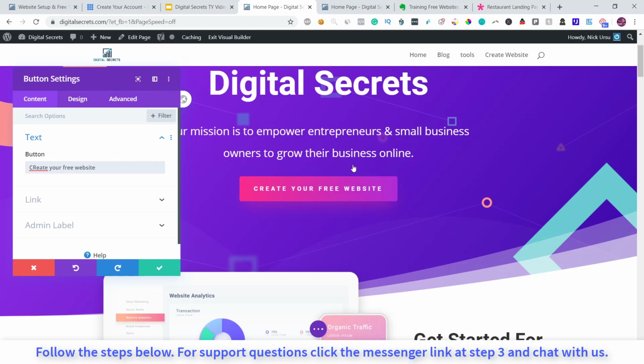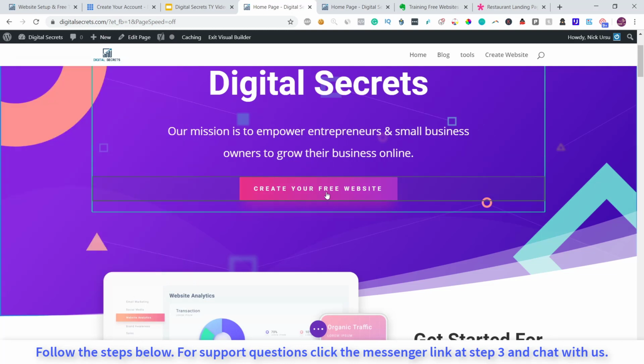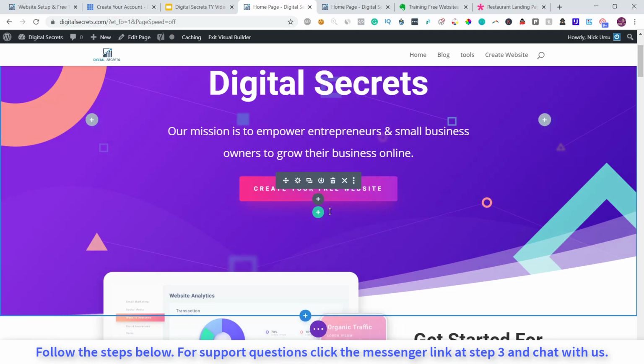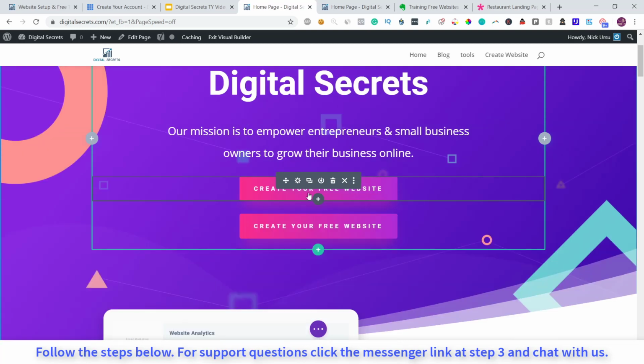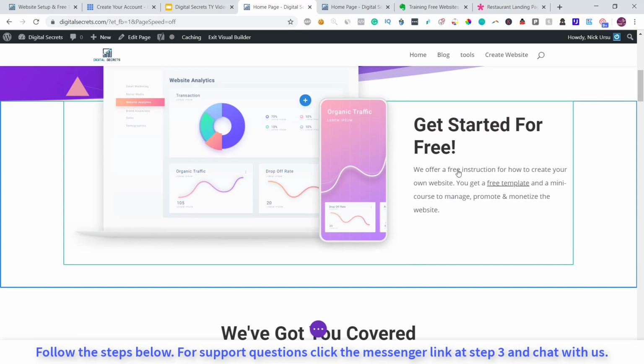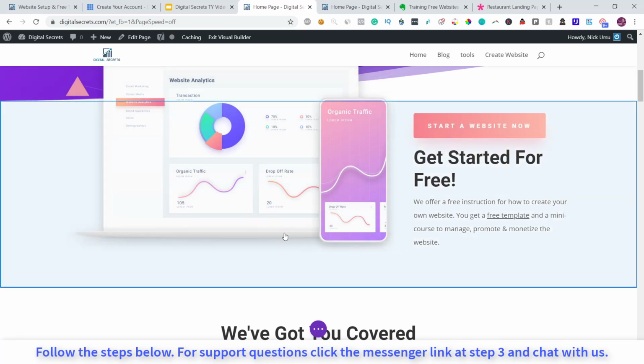And I can add more buttons. If I want, I can just duplicate this item. So I just click on it and copy module, or maybe just click on this one and duplicate. And then if I want to move this button, I'll just click on it and drag it to the top. It's so easy to edit anything.